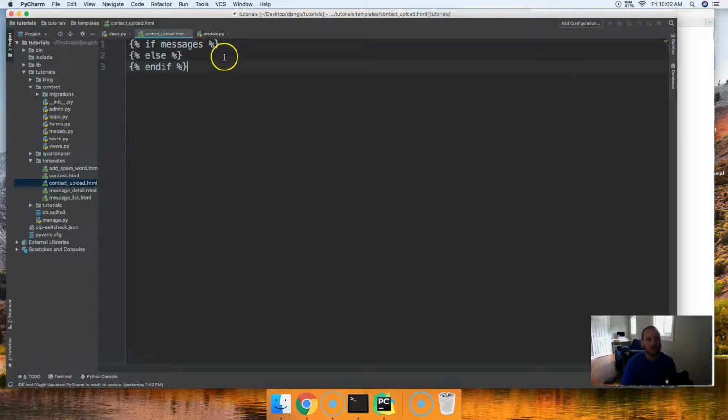So there we go. We could have messages. We could not have messages. So we need if, else, and if. All right. So for messages, we always need a for loop. So we need to do for message in messages, just like that. And then we need to end our for loop so we don't look like fools. And for, all right, in here, we'll go ahead and do something with this.